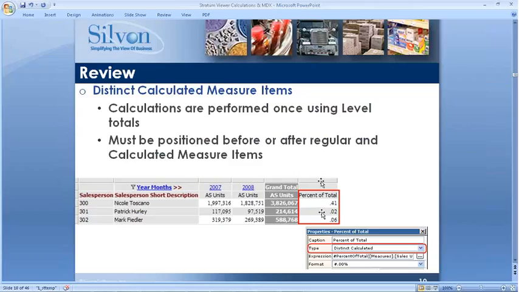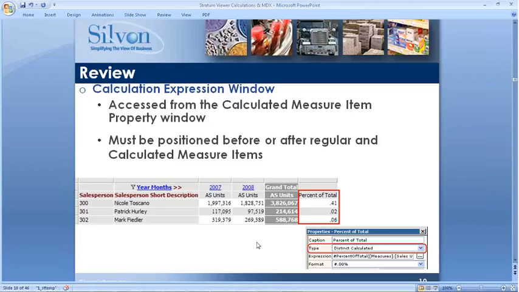So again, with distinct calculations, it's only going to calculate once. It's not going to repeat itself across 2002, 2007, and 2008 in this case, which it normally would do if it was not a distinct calculation. So it gives you more freedom in terms of how many calculations you want. However, it does limit your freedom in terms of where you can put it.